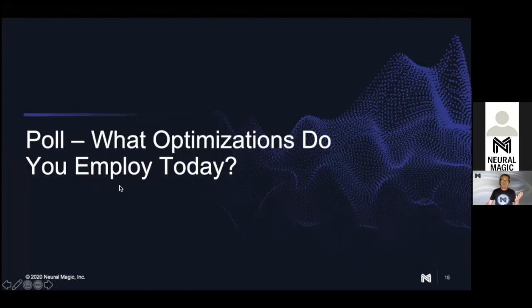And that leads me to my second poll. So we have another poll. I got to pull it up here. So tell me what optimizations are you employing today specifically to get models into production. So things like quantization, structured pruning, unstructured pruning. Always interesting to see how people are doing optimizations today.